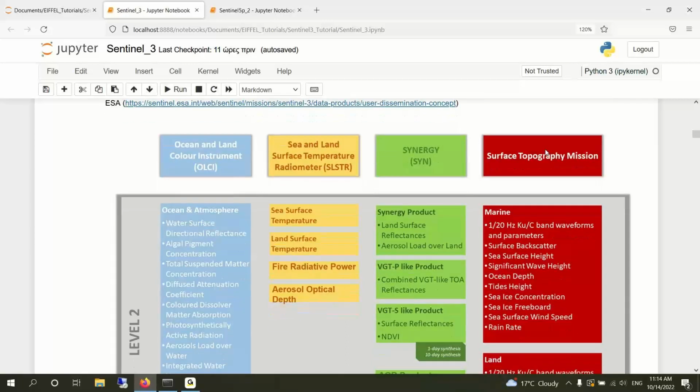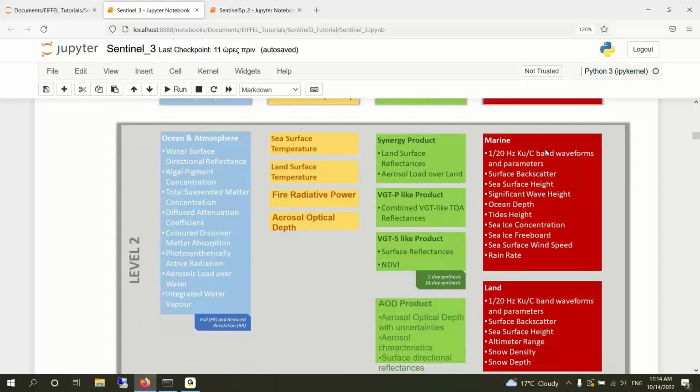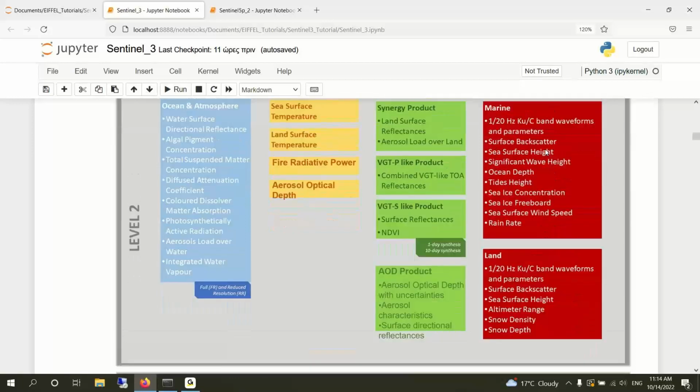Sentinel-3 Synergy also includes Level 1 full resolution OLCI and SLSTR Level 1 radiances and brightness temperature products. Level 2 processing aims to combine information from the OLCI and SLSTR instruments to provide improved data for land surface analysis.